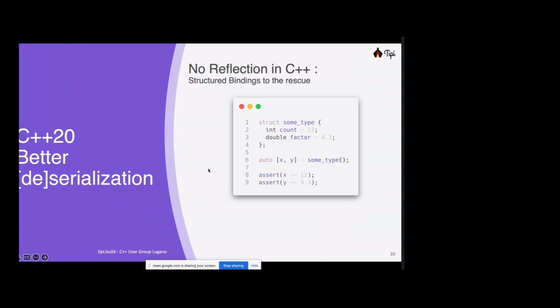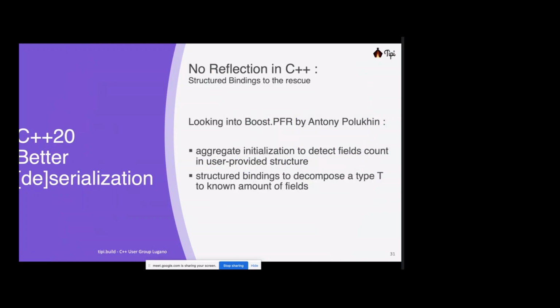What is really interesting with structured binding in C++ is that it allows you to take any type and access any field separately and give them other names. And actually, someone very smart, named Antony Polukhin, made a library named Boost.PFR. What he does is rely on SFINAE to perform an aggregate initialization to detect how many fields there are inside the user-provided structure.